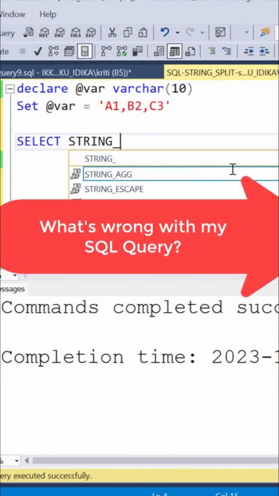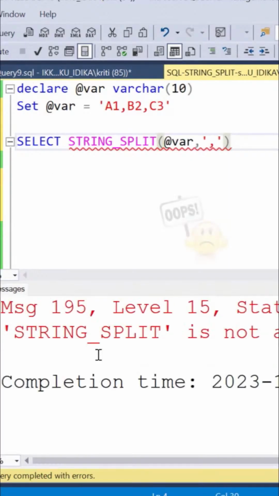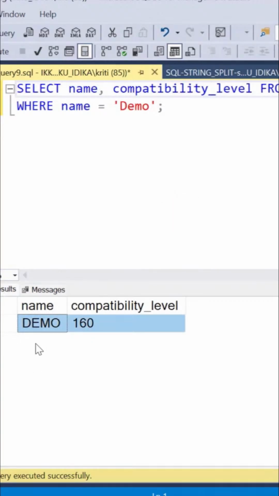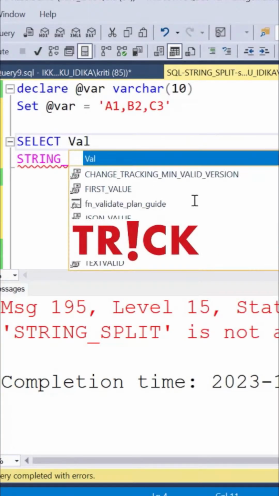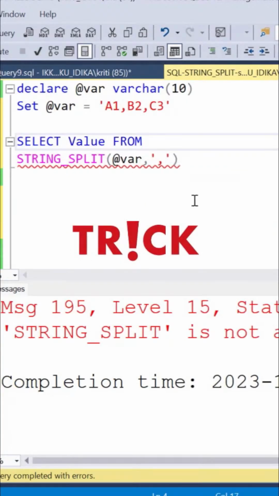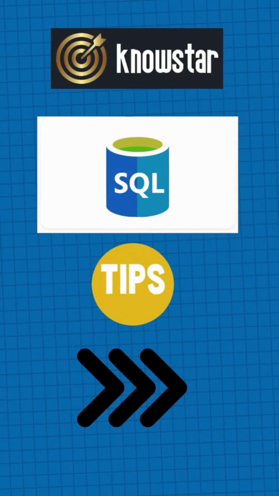Use the STRING_SPLIT function to get the delimited value from your string. You pass the delimited string and your delimiter and try to execute this query. You get an error that STRING_SPLIT is not a recognized built-in function. In this case, the error is not because of the compatibility level of the database. The error is because of the wrong syntax. To correct this, we need to write SELECT value FROM STRING_SPLIT. And here are the correct results.